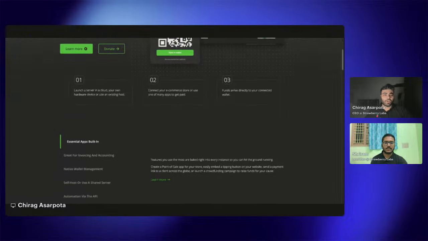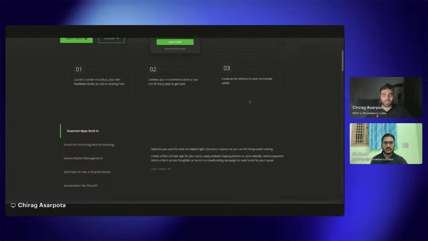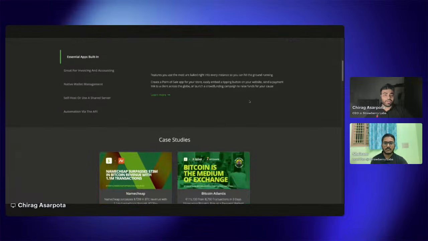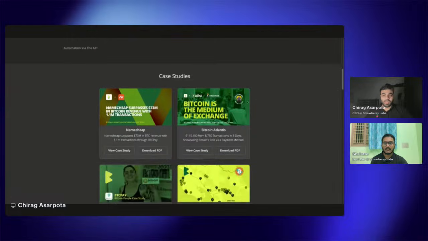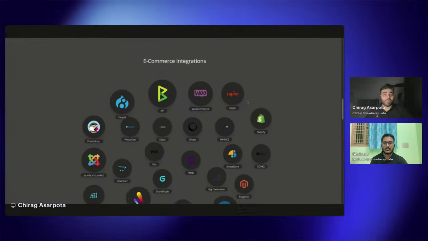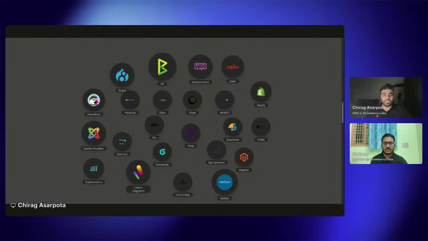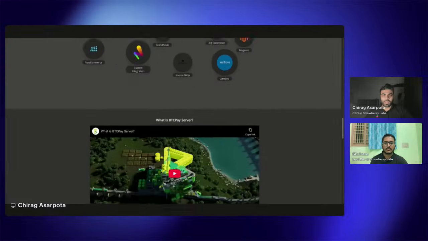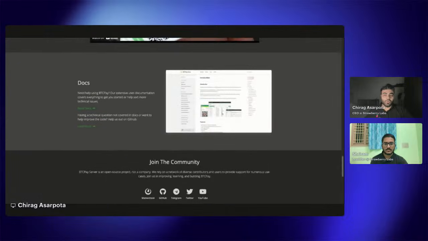It's used by a lot of entities. It's one of the most popular payment processors right now in the market, and it's really great. It has a lot of features, and here you can see the amount of e-commerce integrations as well. So it supports so many shops and e-commerce platforms, and you can easily add it with a plugin. So what we have made over here is a plugin for Nano. But what is Nano? So let me just show you guys.